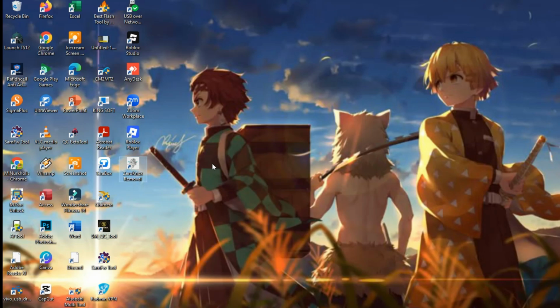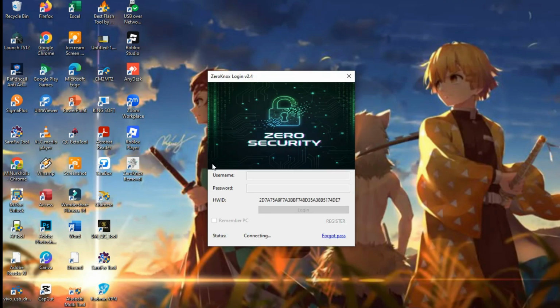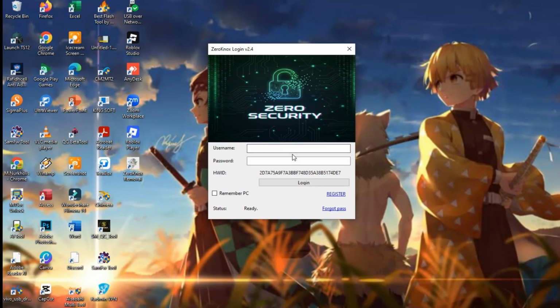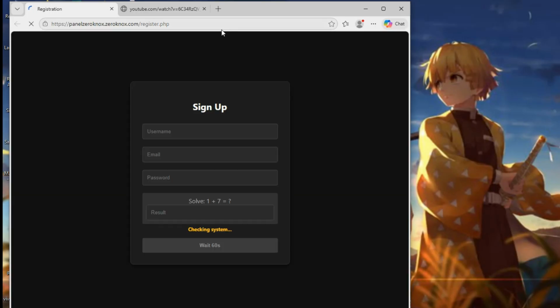The first feature is Factory Reset. With this option, ZeroKnox can perform a full factory reset on Samsung devices. All user data, applications, and settings are erased, and the phone is returned to its original state. This feature is commonly used when a device has system errors, pattern lock issues, or software problems that cannot be solved through normal settings. However, it's important to note that a factory reset does not always remove FRP, depending on the device and Android version.